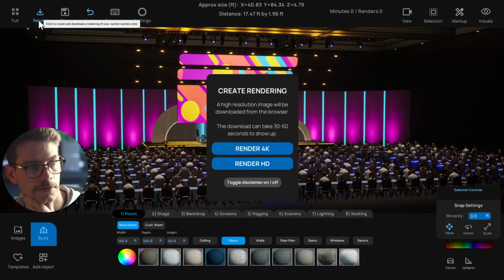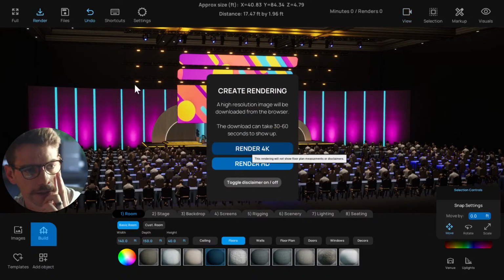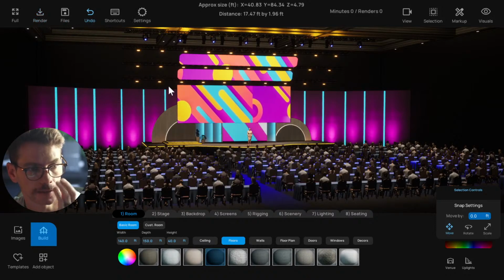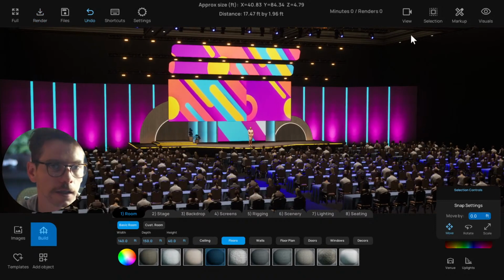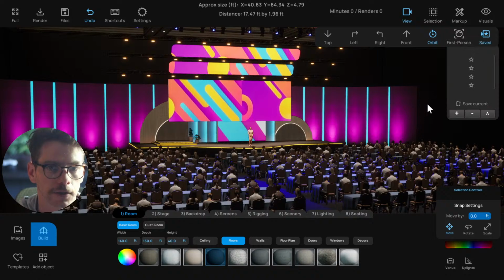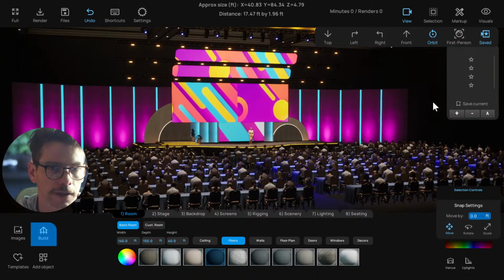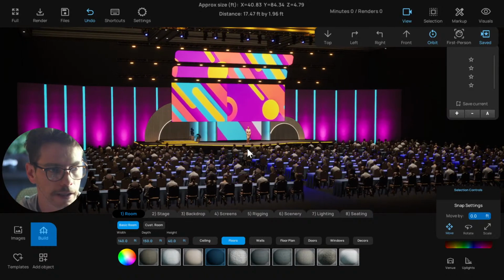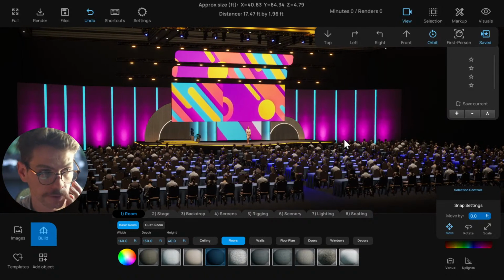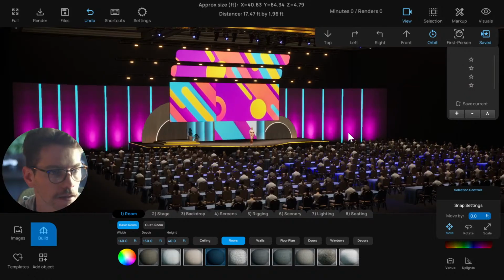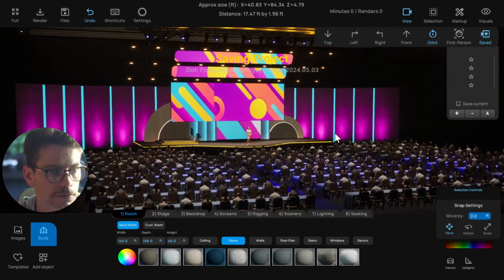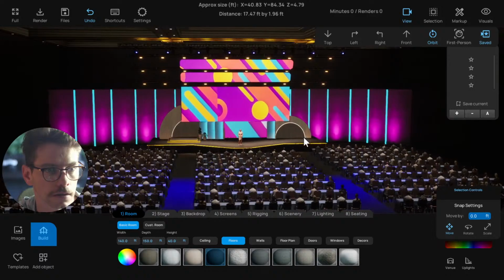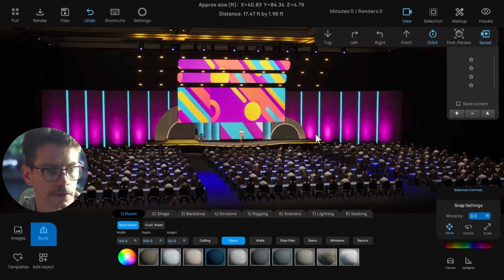To make some renders, you can just render a 4K or an HD image out of whatever camera view you're on. And then to create an animation, you can create these camera views and then just hit this animate button here, and it'll animate between your camera views that you created. Trying to think, what else?